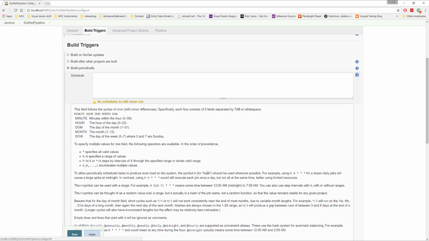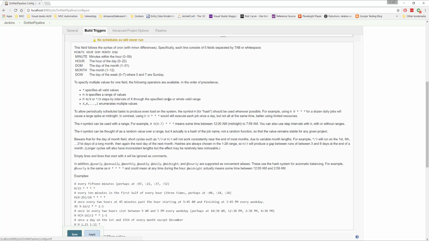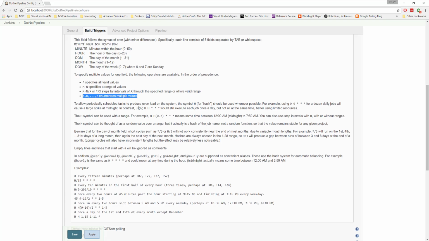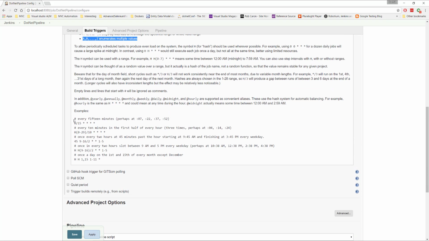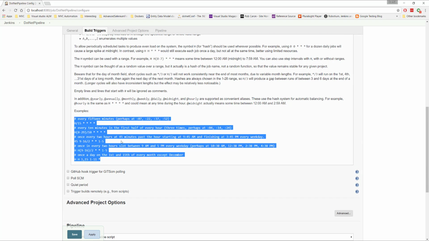You can see that the help option is very handy for us, because it says that this is the minute, this is the hour, this is the day of the month, and the day of the week. You can specify all of them over here. If you specify a star, it means all valid values. If you specify M-N, it specifies a range of values. And if you specify A,B,...,Z, it enumerates multiple values. There are also some examples available in the documentation below, and you can use that.